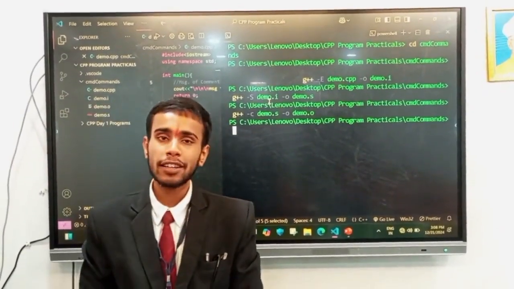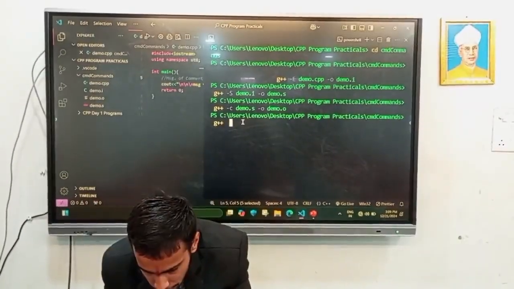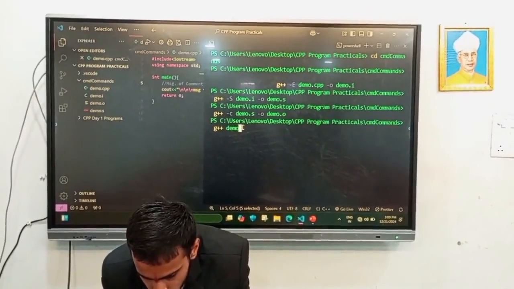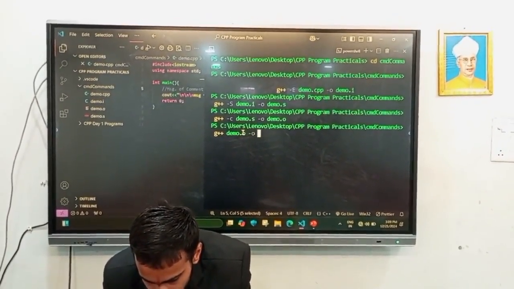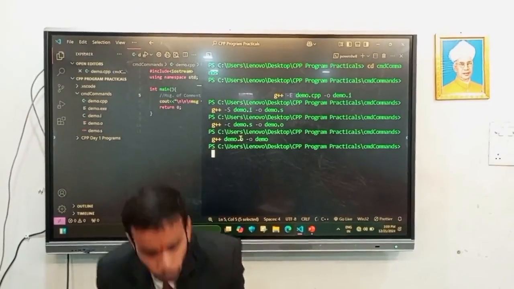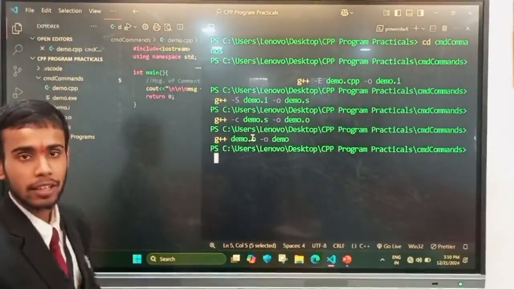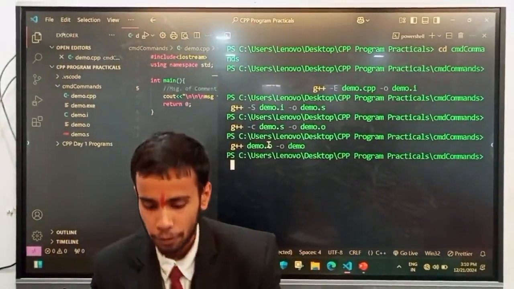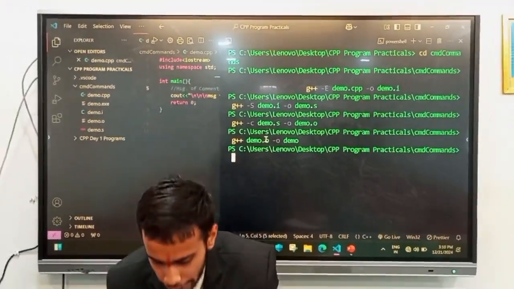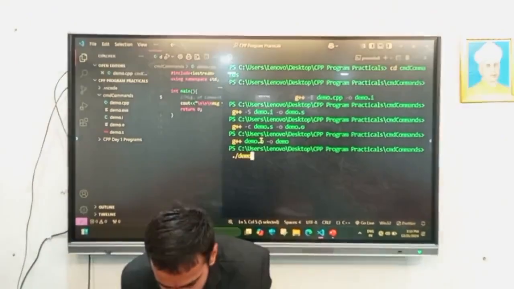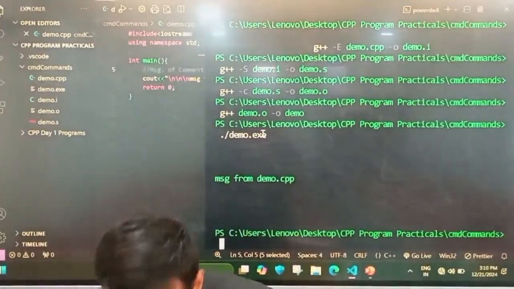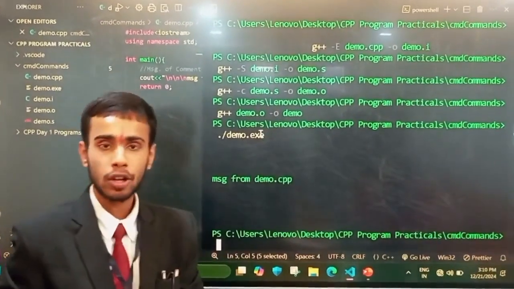Now we are going to create the executable file. We will write g++ demo.o -o demo. So we have produced the executable file, that is demo.exe. And how are we going to run the executable file? To run the executable file, we'll write ./demo. So this is the message from the demo.cpp.